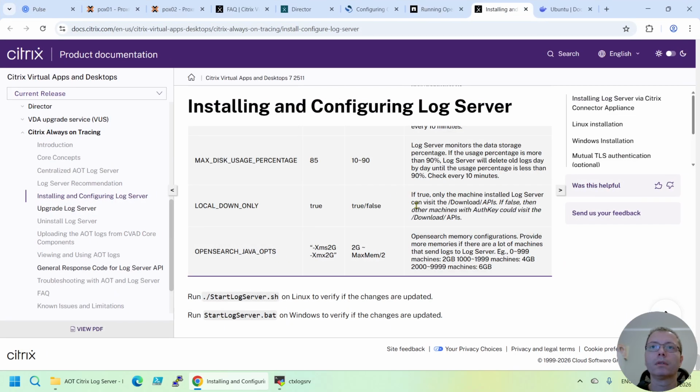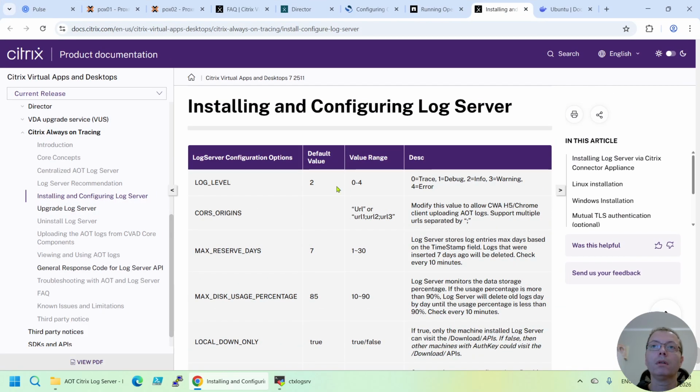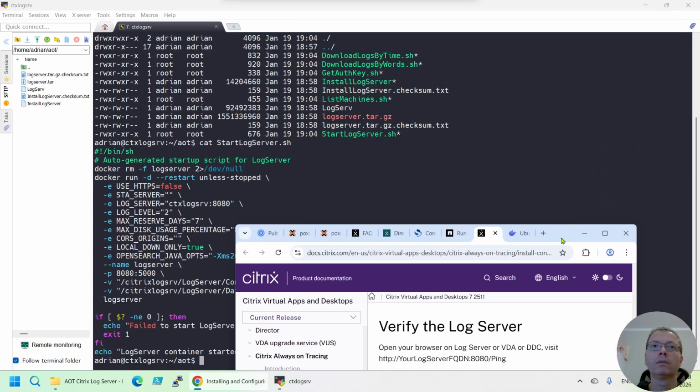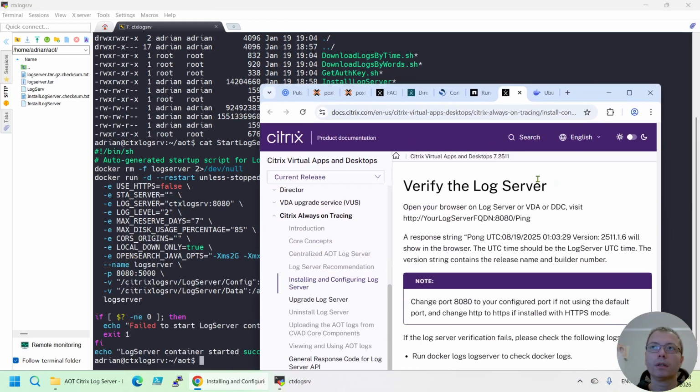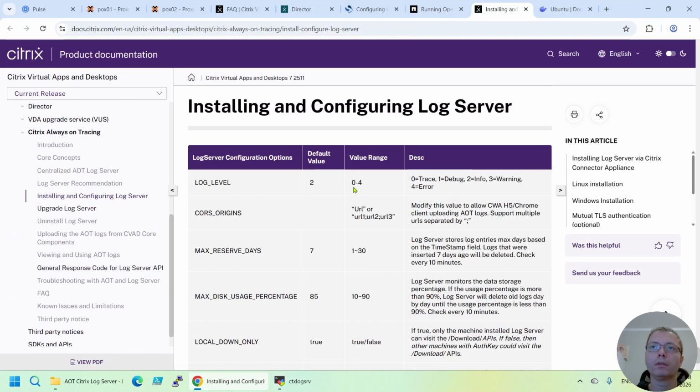Okay, full screen. So the log level default is 2. We will leave it like this, but if you want more details, you can switch it to 1 or 0. But be prepared to receive a lot more logs than normally. And yeah, you should make sure that you have sufficient storage.